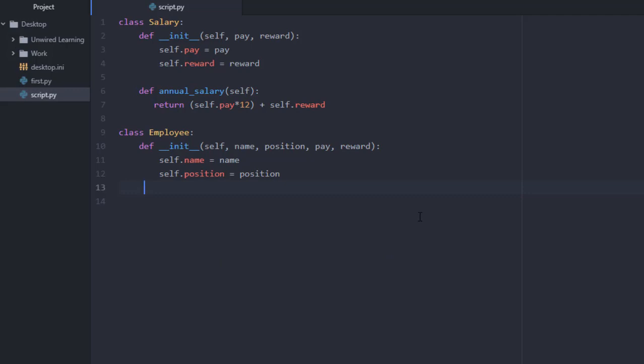Let us move forward and take this example. I have a salary class in which I am taking two parameters, one is pay and the second one is reward, that is our bonus. I am also defining a method called annual salary, which will calculate my 12-month pay and then also add my reward.